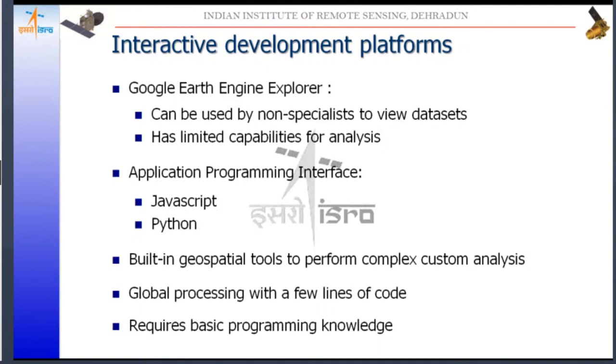The Python API has access to not only the Google Earth Engine libraries, but a wide variety of Python libraries. However, here the user has to take care of visualization on their own, as the Earth Engine doesn't provide visualization libraries for the Python API. Both of these APIs have built-in geospatial tools to perform complex analysis, and they enable global processing with just a few lines of code. Knowledge of remote sensing or GIS is not a strict requirement in order to use any of these APIs. However, some scripting knowledge may be of use, but you keep learning as you start working on the Earth Engine, and it gets more and more interesting with time.